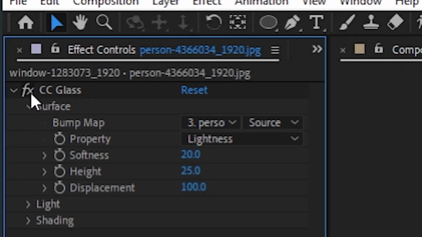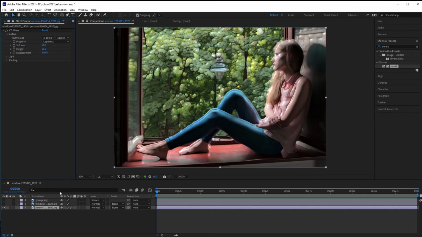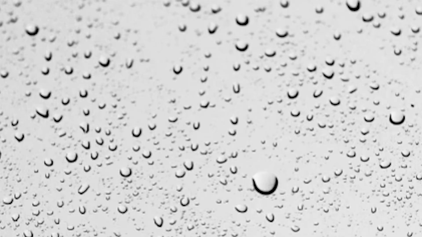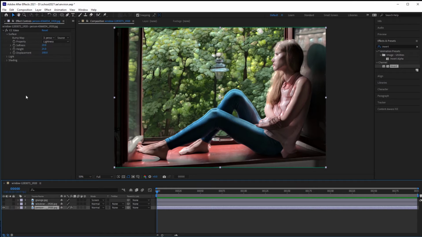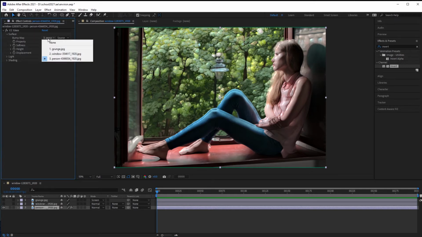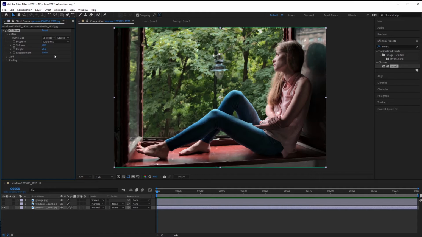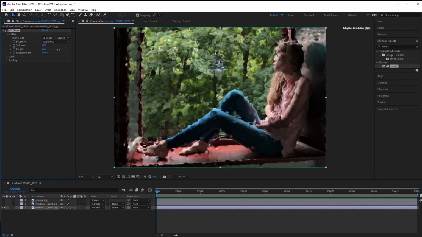Turn CC Glass back on, and you see that distortion. This is the droplet layer with it turned off and the background person selected with CC Glass on it for the bump map. Don't use the person. Use that window, the window with the droplets on it. Now you'll see some distortions happening. Okay, increase the height. You can really see the distortion now.